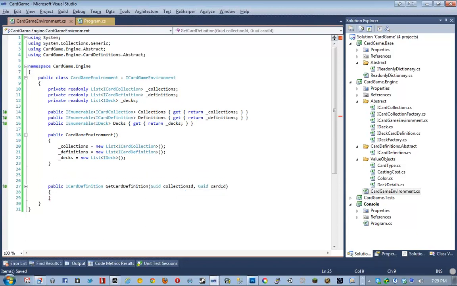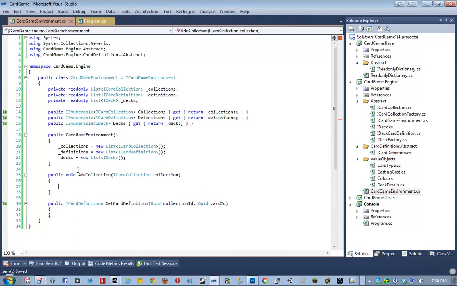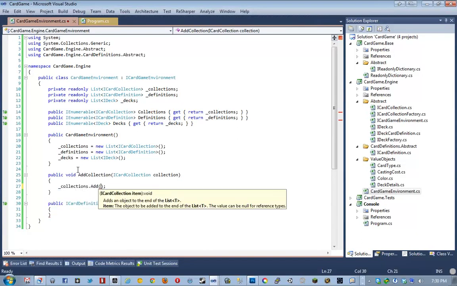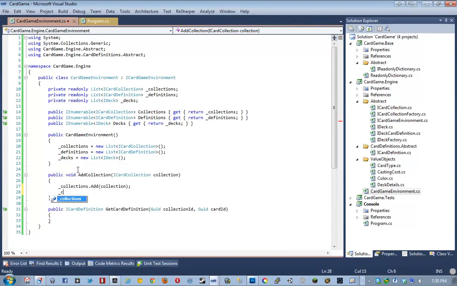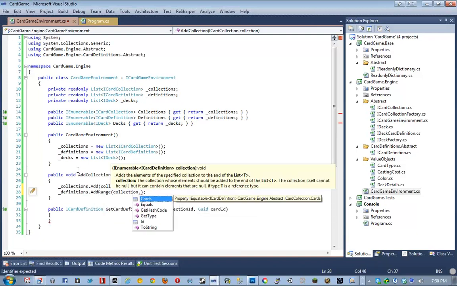And then he's going to go ahead and have some additional public methods for adding decks and adding card collections that our other code is going to deal with. So when we add a collection, what we want to do is say collections.Add(collection), and then we also want to do definitions.AddRange(collection.Cards).